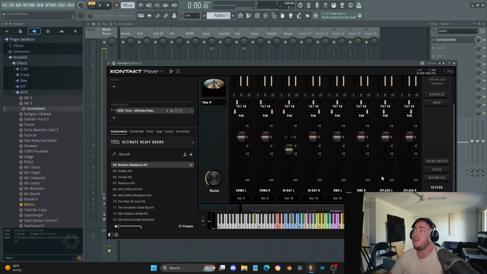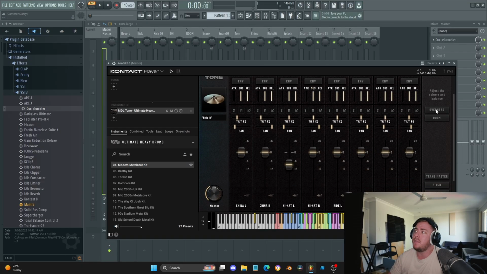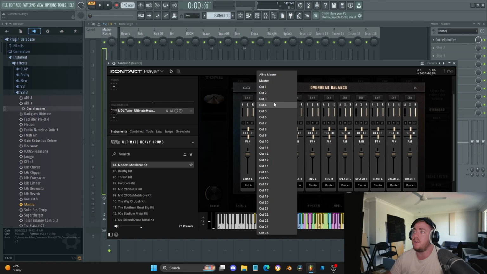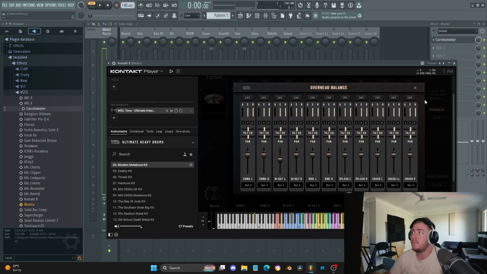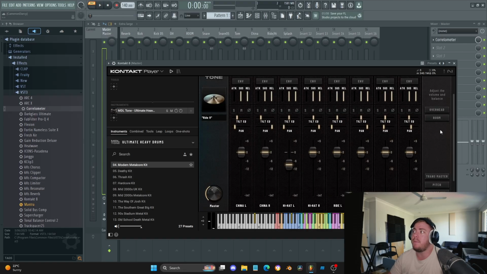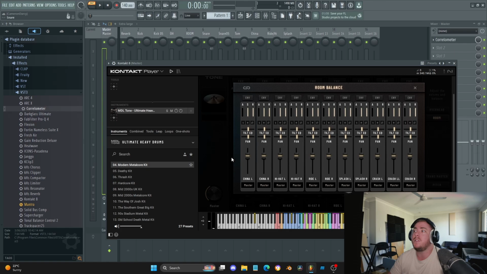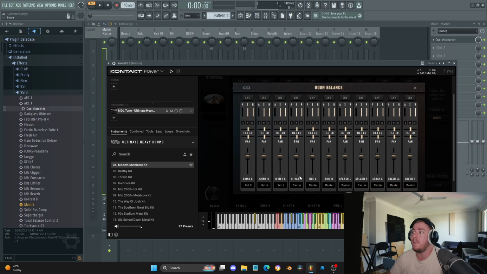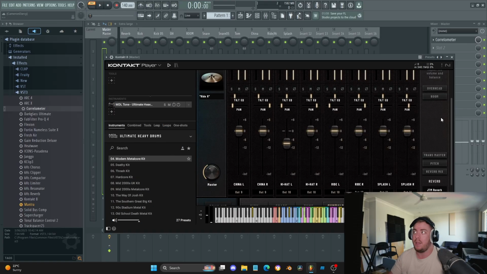Now we need to go to the overheads, which is up here. So we're going to click overheads, overhead balance, and we're just going to put all of these to 4 because insert 4 is our overheads. Awesome. Same thing for the room mic. Room was 5. So we're going to put all of the room mics on 5. Perfect. And there you have it, guys.